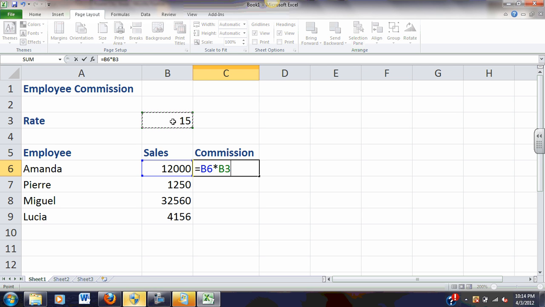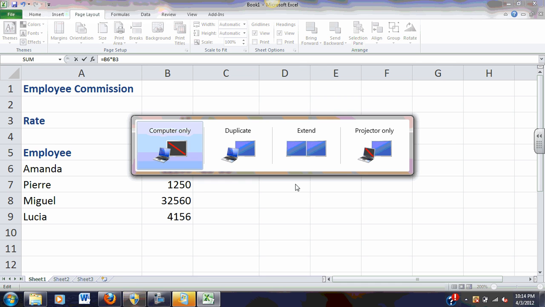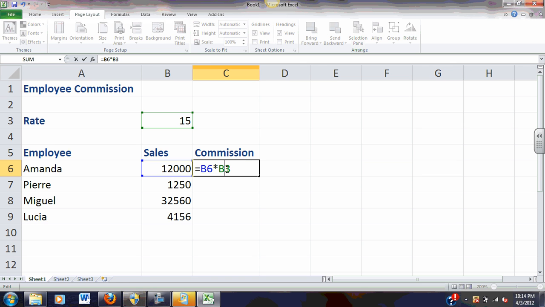The reason why I did B3 second, because now we need to make that absolute. There's 2 ways of doing it. You could manually put in a $ sign, as you can see here. I could click Shift and then 4, click between B and 3 and put another one in. That would work. Or you could select F4 up top, and I am on a laptop, so I need to hold down the function key and select F4.